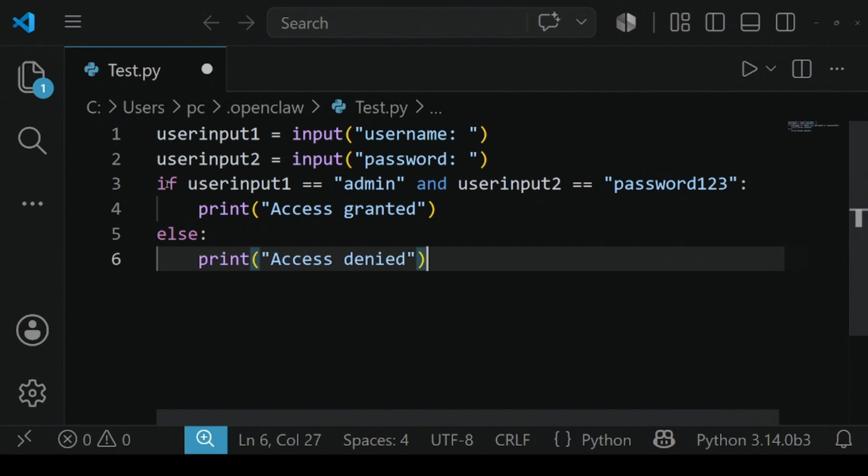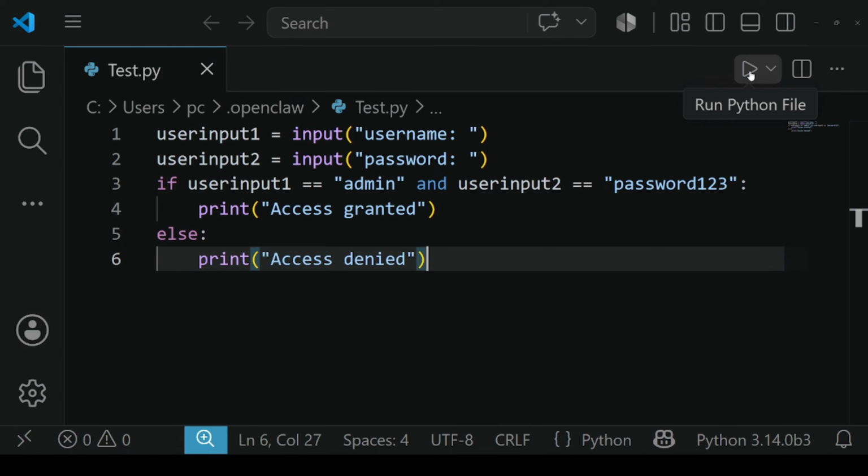So what this will do is, if user input 1, or our username, is admin, and user input 2 is password 123, then it will print access granted. Otherwise it will print access denied. Now let's check it out.